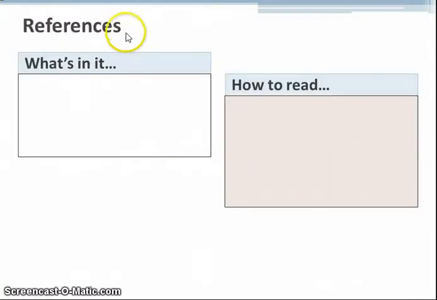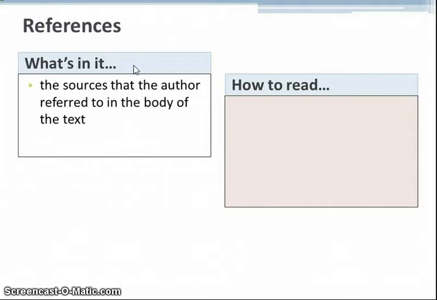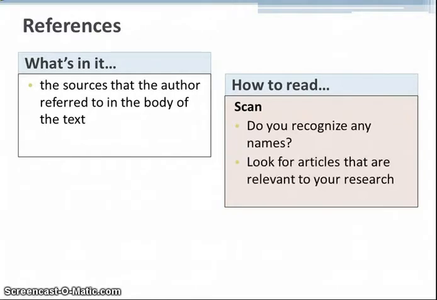The next thing we're going to look at is references. So what have we got? These are all the sources that the author refers to in the body of the text. In the body of the text, we see citations. We see the name of an author and the year, and that helps us know this is the information that the author used. And do we need to read the references? Well, yeah, we do. We need to scan it. We look and see, do we recognize any names? And if we're doing research of our own, we look for additional articles that might be relevant.